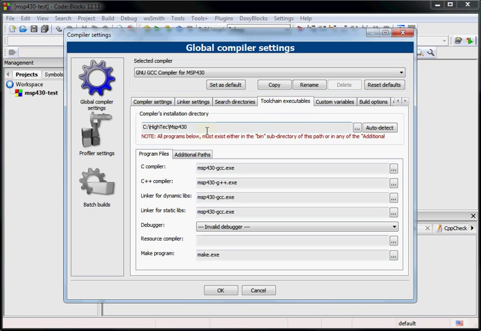Then under Toolchain Executables, this is the default path that CodeBlocks is looking for when it's looking for the GNU GCC compiler for MSP430, which we set up prior to doing all this here, right? So it's going to have different settings here for the various linker and compiler options, but pretty much this is how you're going to want to set it up with the Energia toolchain, and trust me, this does work.